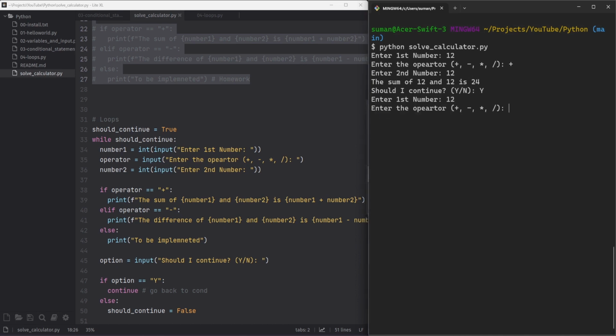So I press 12 minus 12, and you see the difference of 12 and 12 is 0. Again it's asking should I continue. So now what happens is, this calculator keeps on running in a loop. Since the calculator keeps on running, you can do manual calculation at the same time. So you can just keep on doing things until it breaks. But when you say end, you see it's done, the program breaks.